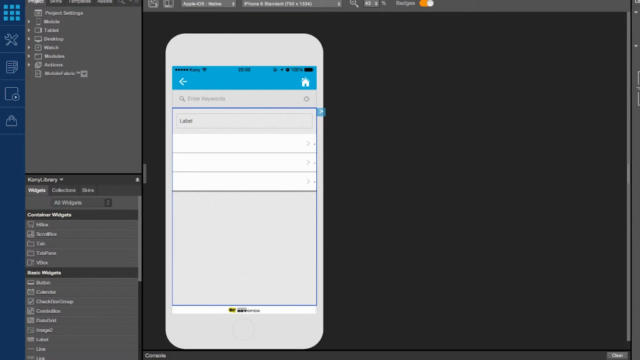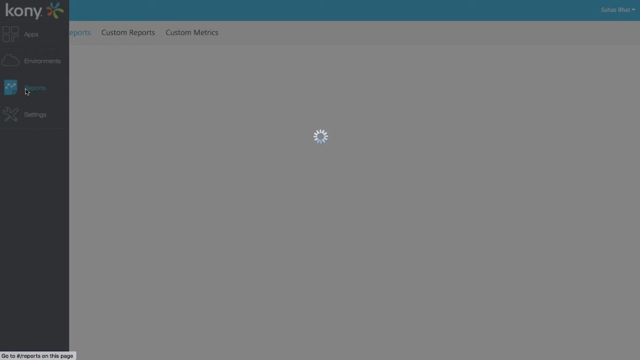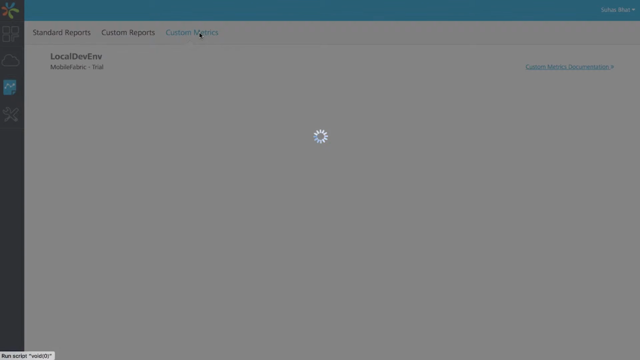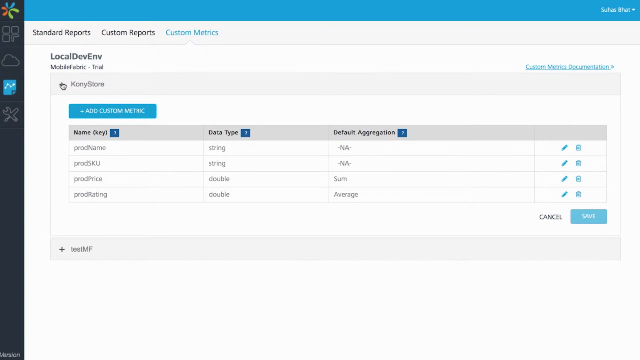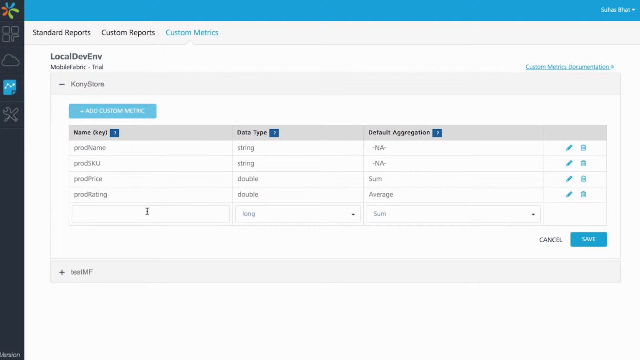Now the application is configured correctly for application performance management. The other objective that we intended to do in this tutorial is to send custom metrics from the application. Go to the report section of the MobileFabric console and click on custom metrics. Click on the particular app for which we are trying to build the custom metric and click on add custom metric to enter a name, the data type, and aggregation.